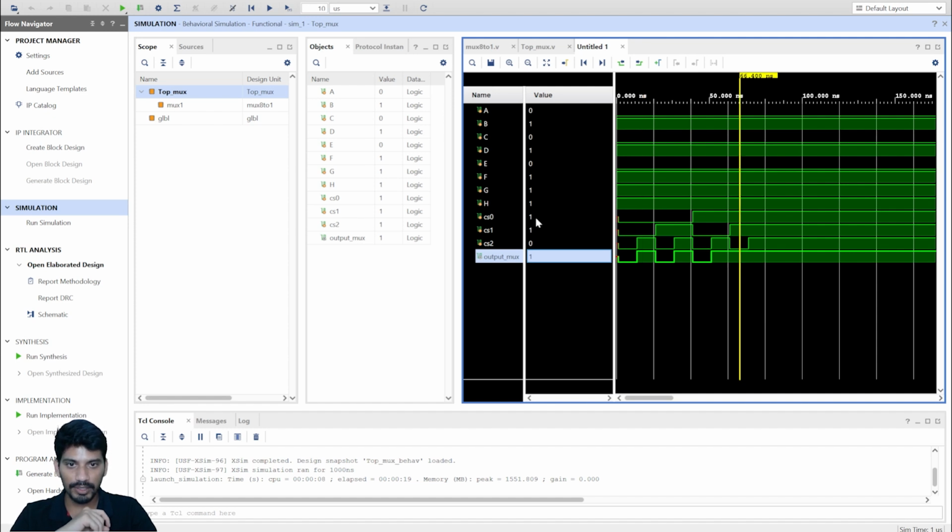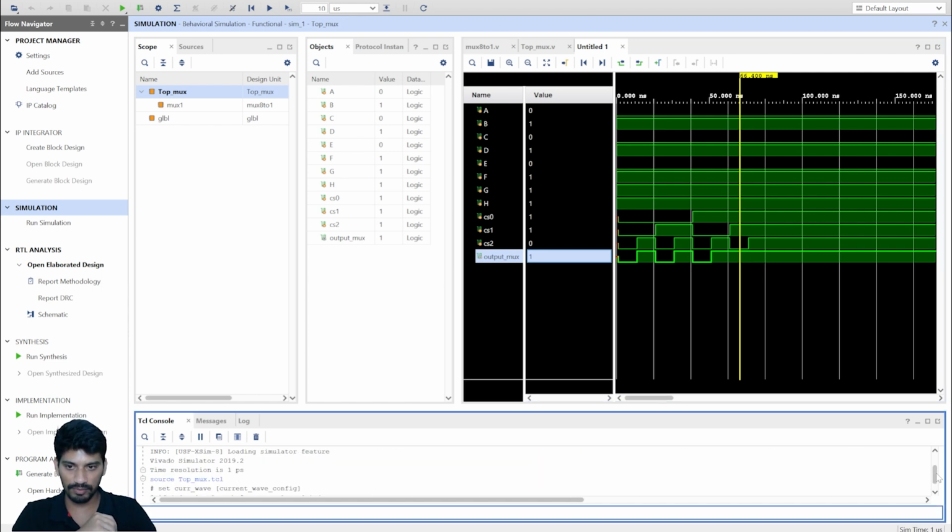Same, let's take here. Here, the combination is 1, 1, 0. So, the sixth input. The sixth input, G, is equal to 1, which is equal to my output. So, the same thing you can see in the window here itself.